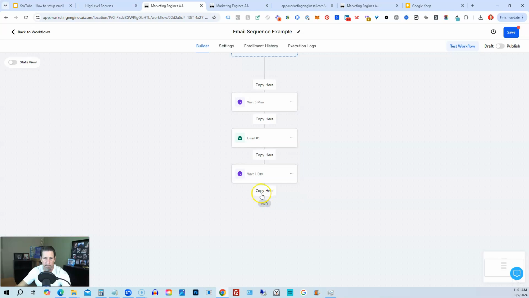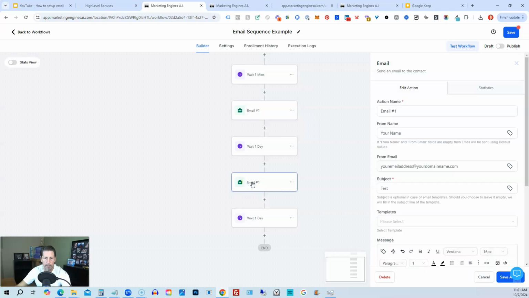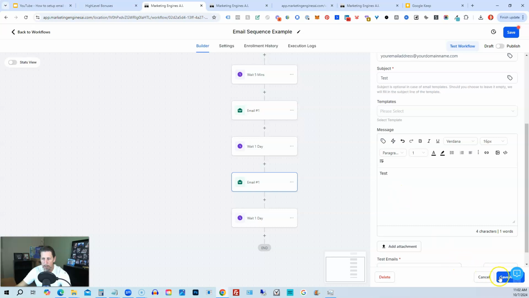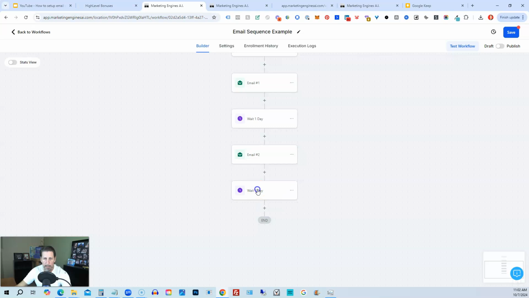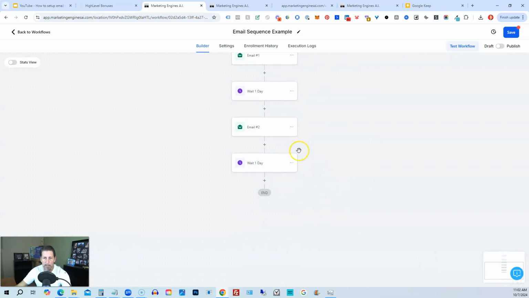So we'll click there and then click here, copy here, and now we've got 2 things done with 1 click. So we'll click on to email number 1, we'll give it number 2. We're not going to change anything else because I think you understand how to write emails. So we'll save that. Our wait time still stays as 1 day if that's what we want it to be, which is great. And we just keep repeating this process over and over again.